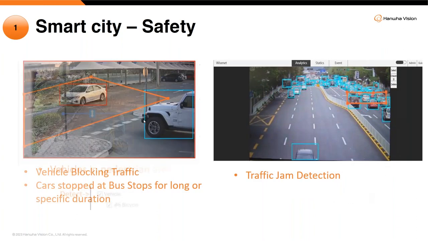Here, if there is a car parked in the bus stop for more than 5 minutes or 2 minutes, you can trigger an alarm, okay?